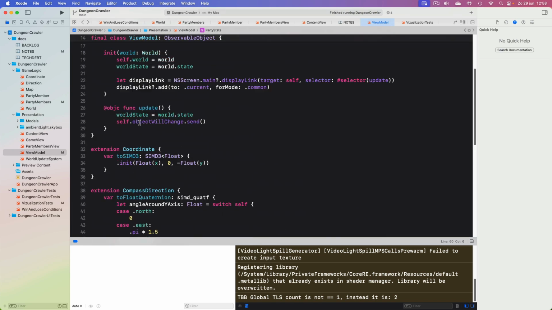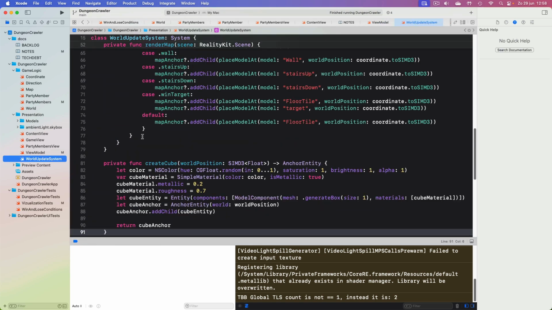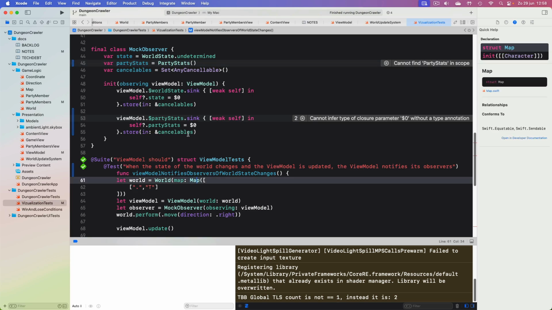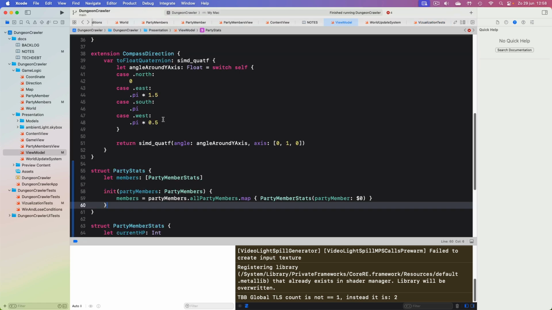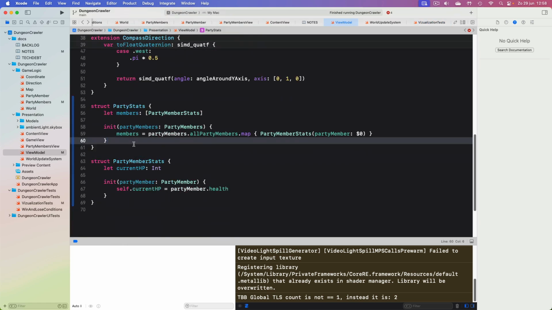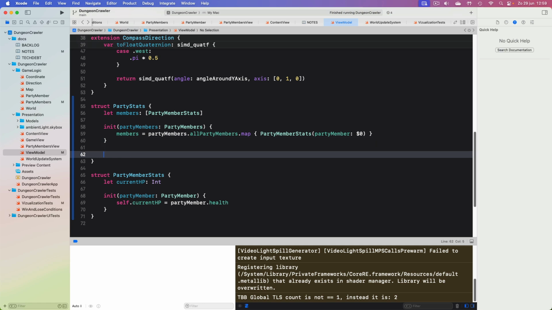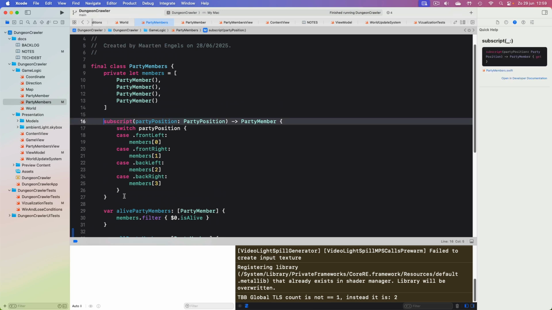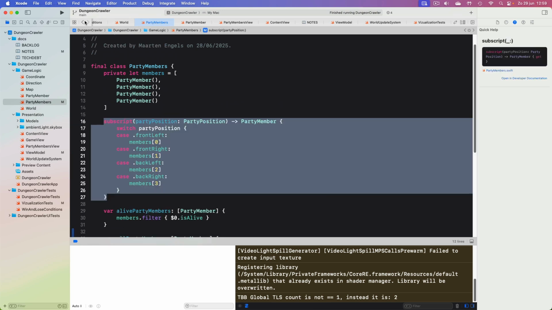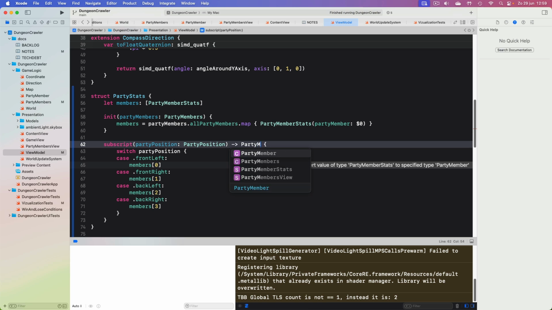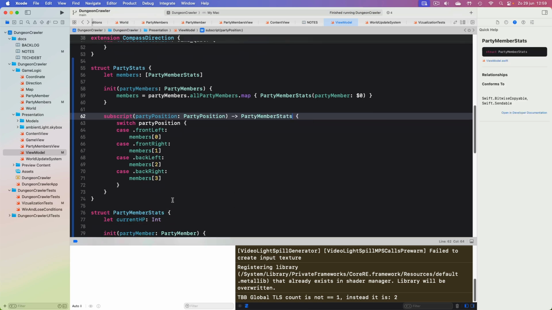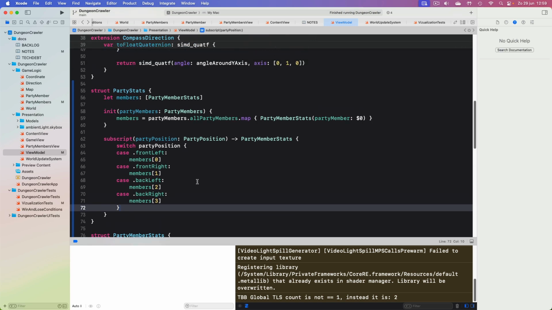And now let's see how much the compiler is now slightly more happy. Not too much yet. So our party stats ideally would use a similar type of subscript. Returns a party member stats.